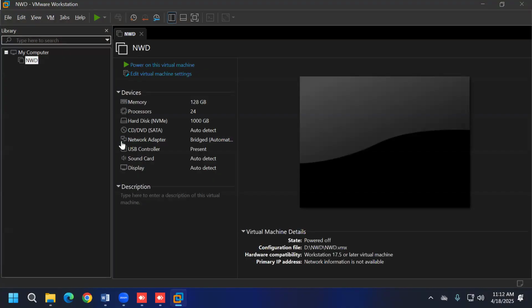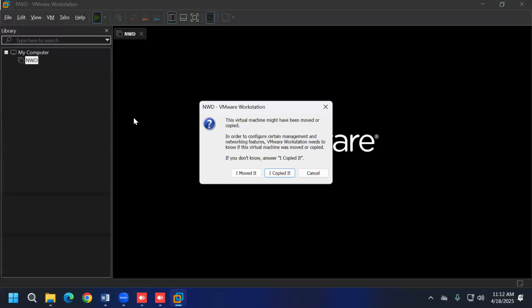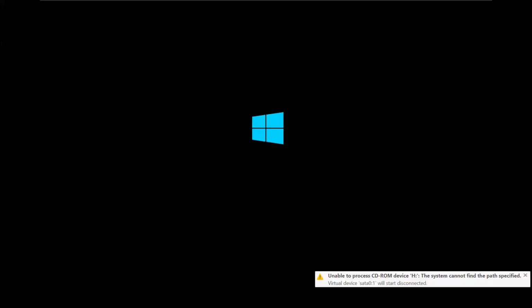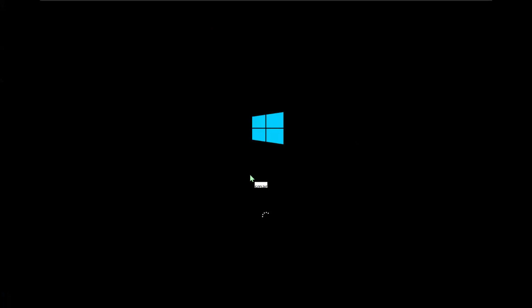Okay, now click power on this virtual machine. And click I moved it or I copied it. Either one, not cancel, you click any option, no problem. This is the way we use that backup software. When we use that backup software, within 5 minutes your system is ready.